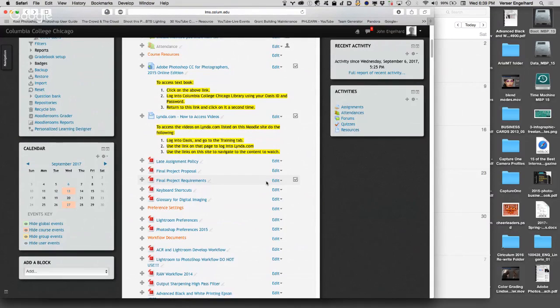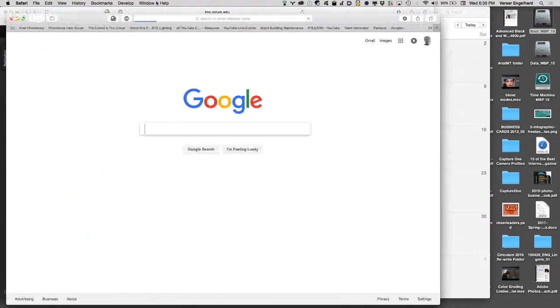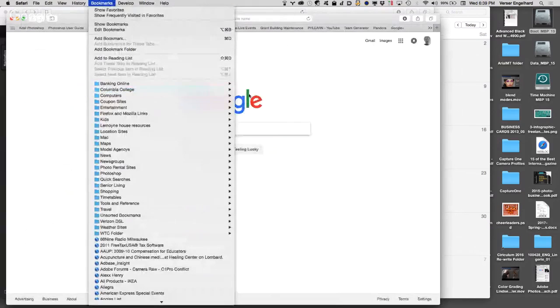It's extremely in-depth. However, if you simply go direct to lynda.com, you as a student here at Columbia College have free access to lynda.com. So you need to go to Oasis first, log into your Oasis account. As a matter of fact, if everybody does that really quick right now, that would be great.